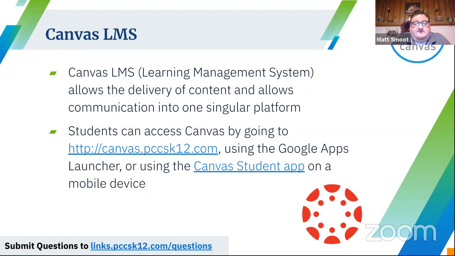Students can access Canvas from a number of different ways. First is by going to canvas.pccsk12.com, then by clicking on the students and staff. Students can also go to Canvas through the Google Waffle that Andrew was mentioning in the previous slide. There is also a Canvas student app that is for both iOS and Android devices and any mobile devices that you can go to your respective app store and be able to locate that app and sign in using a mobile device. Next slide, please.